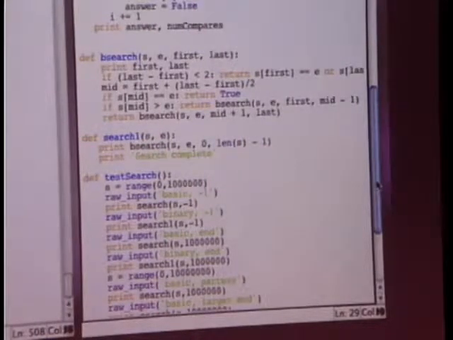What does it say to do? It says, well, I'm going to print out first and last just so you can see it. And then I say, if last minus first is less than 2, that is, if there's no more than 2 elements left in the list, then I can just check those 2 elements and return the answer. Otherwise, I find the midpoint, and notice what it does.